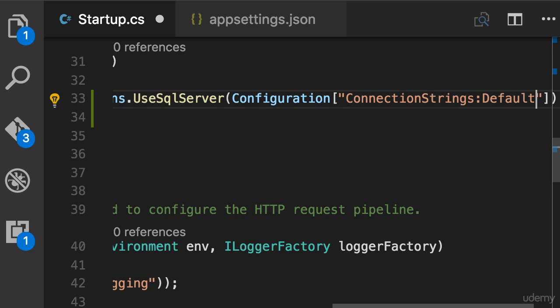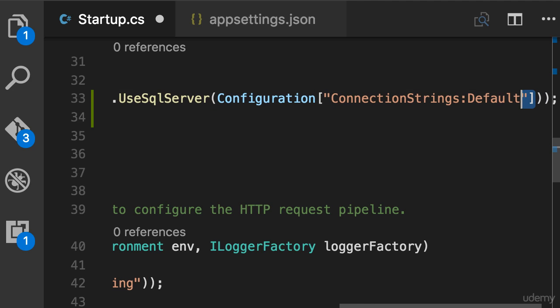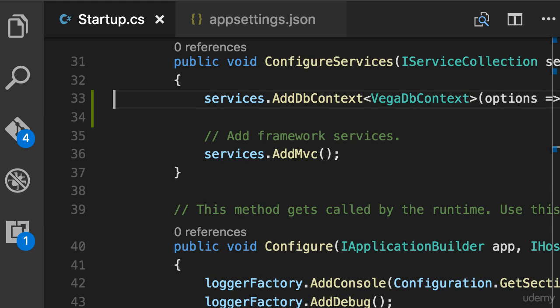Then there's also another way to get access to this default configuration. Instead of using an indexer, we can use the GetConnectionString method. And this will look under ConnectionStrings. So here I just add Default. Okay. All right, our DbContext is ready. Next, we're going to use code first migrations to create our database.